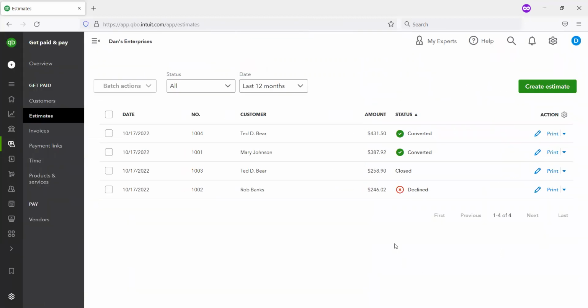Now you'll notice that Ted's is now converted. So his is a little different than Mary's. Mary's, she basically accepted and converted at the same time. This one accepted and then theoretically waited a while and then converted. So a lot of times, the reason there's a gap is because once it's accepted, it's going to take you a while to get those products to them. And when you send the products to them is when you do the invoice. Okay.